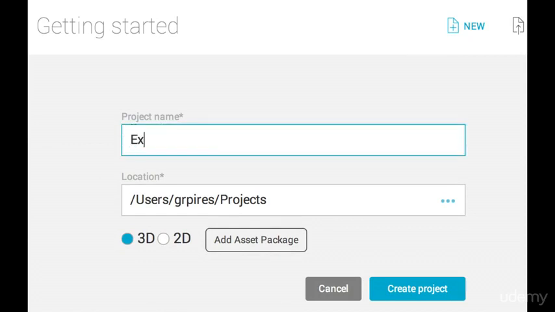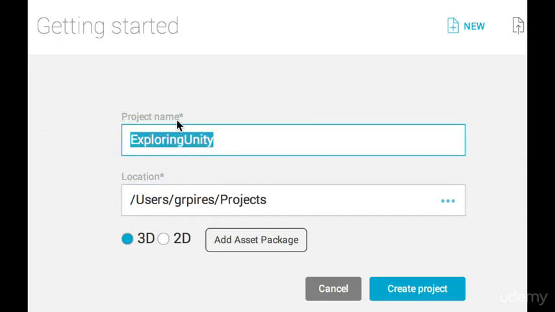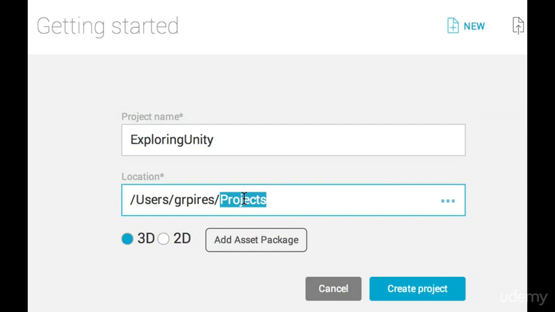So let's name this Exploring Unity. The location of this project is going to be in a projects folder that I created under my home folder. And why did I do this? It's very common for newcomers to any game engine to just drop their projects in the documents or desktop or downloads folder. This is not very good. It is better to have a folder just for your projects so you can easily find them anywhere you want. So we have Exploring Unity as the project name, and the location is going to be projects.